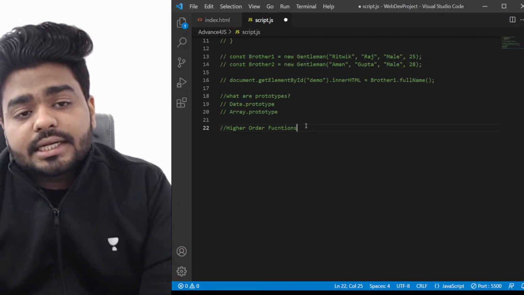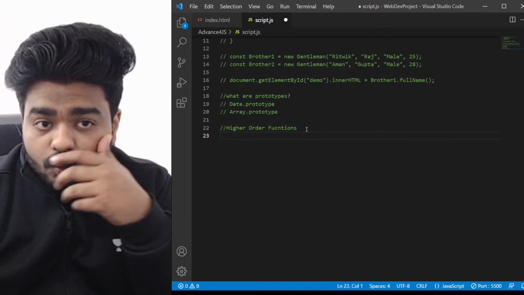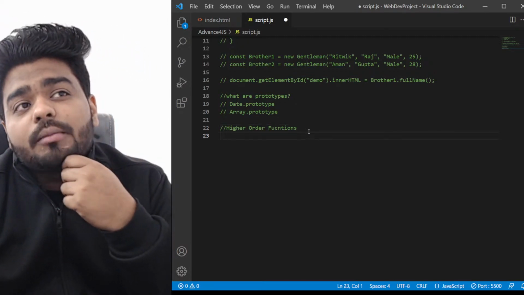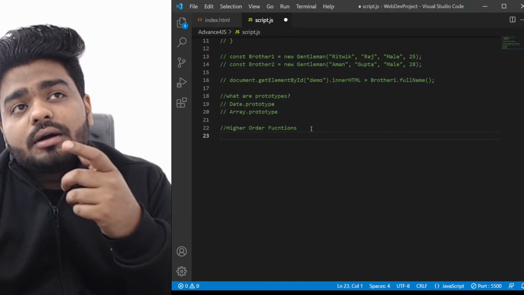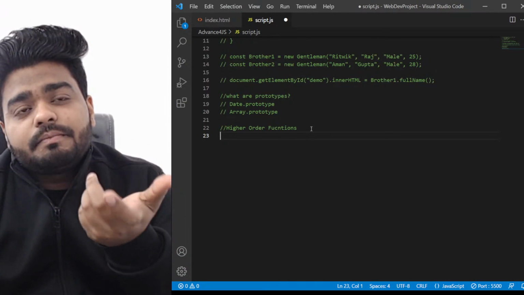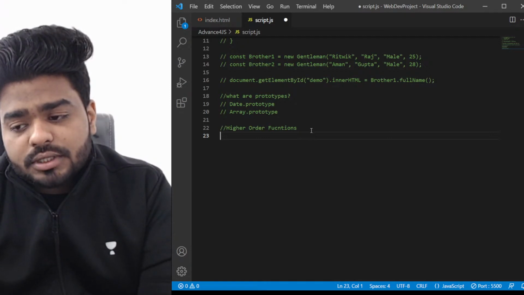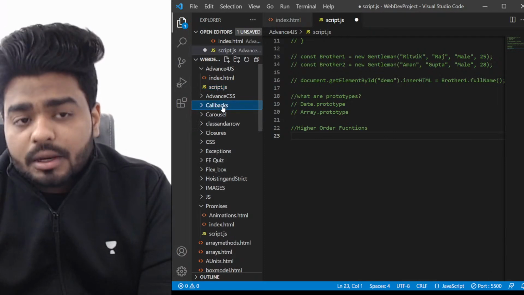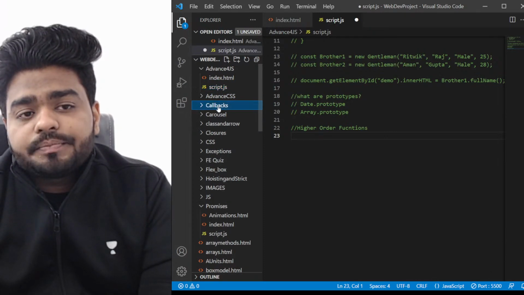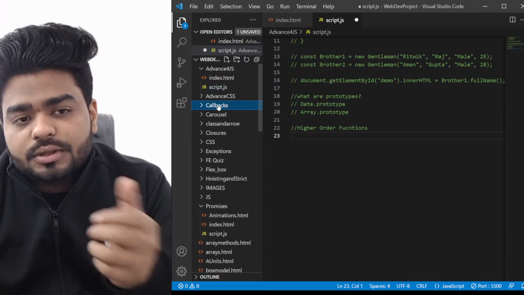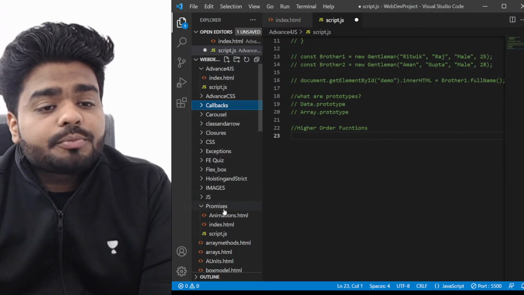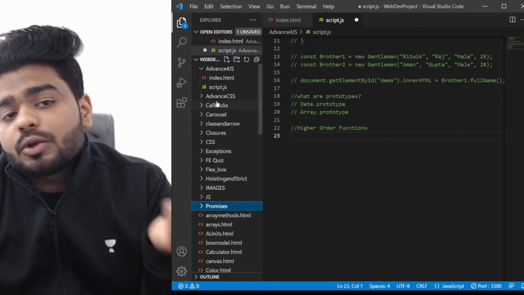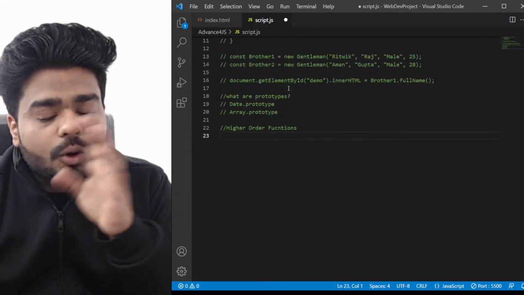Okay, great. So let's get started. Higher order functions, what is it? Because we have understood about callback queue, microtask queue, event loop, then we have also understood some more things, right? We have understood about callbacks, callback queue, how this callback function works, that also I've told you. We have also talked about promises and also about closures as well, right?